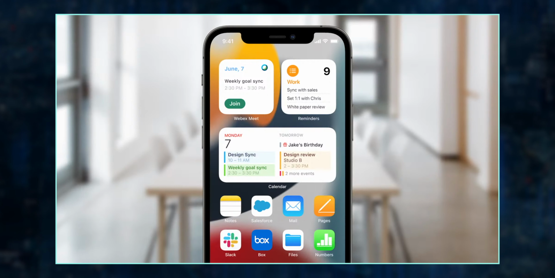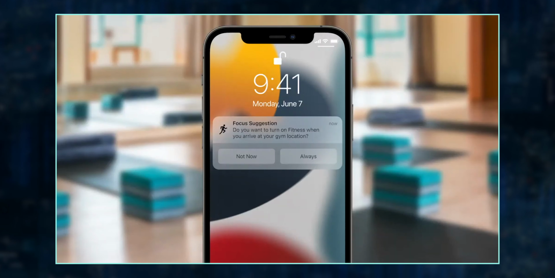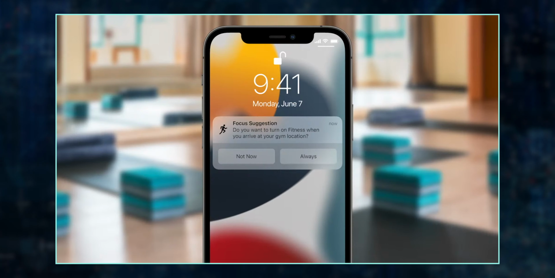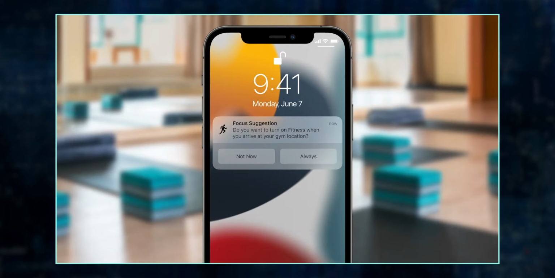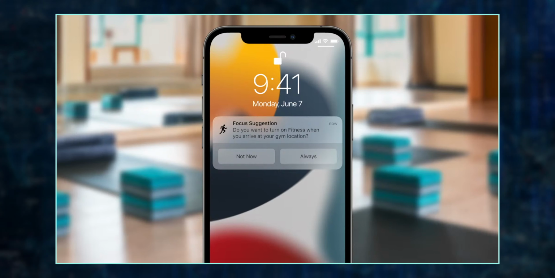So let's say you work out at the same time every day, you may start receiving a notification asking if you want to turn on fitness when you arrive at your gym location, for example, and then you have the focus mode on and you won't receive any notifications that may take you out of focus. So I'm really excited to test this new feature. I feel like I'm going to be using it a lot.